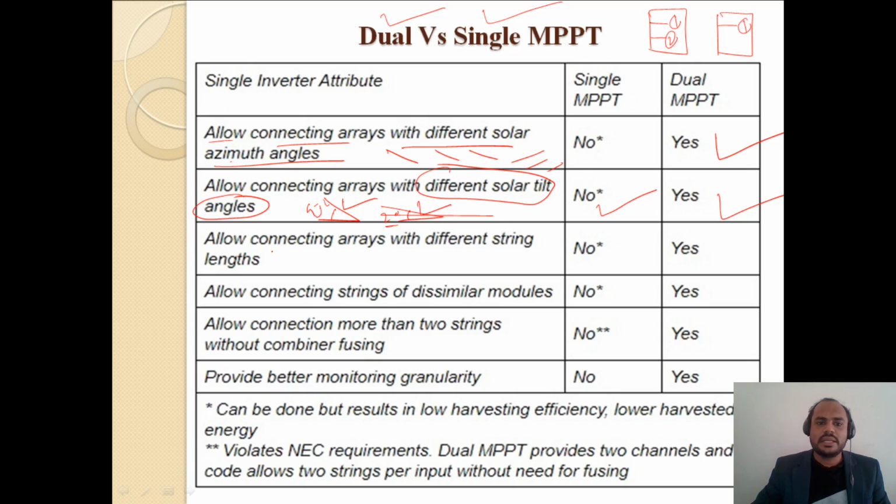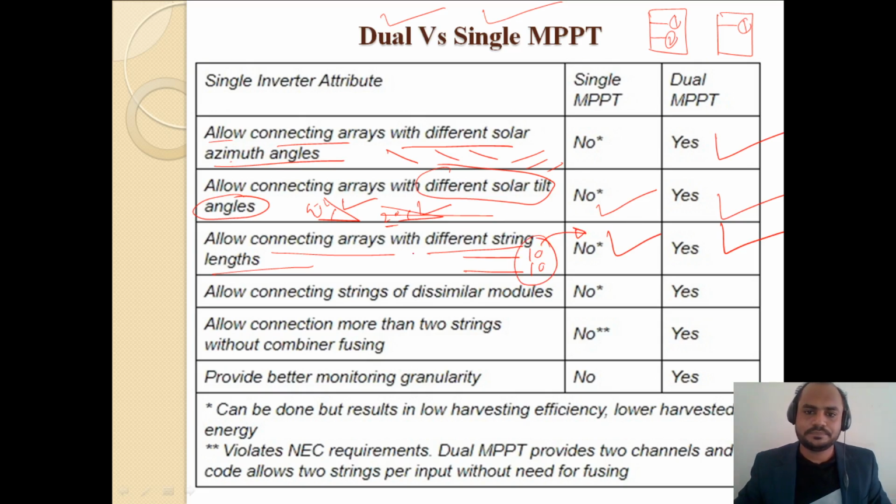Basically it also allows connecting arrays with different string lengths. If one row has 10 solar panels and the other row has 15 solar panels, then the power output from the two rows is different, and that is why we have to go for the dual MPPT functionality. If you are going for the single MPPT, then we have to select 10 panels for row number 1 and again 10 panels for row number 2, to match the current and the voltage and avoid mismatch losses.